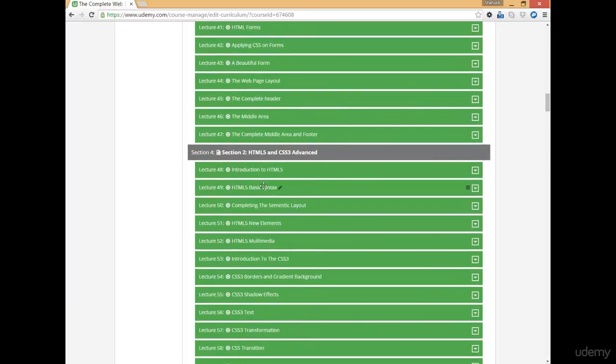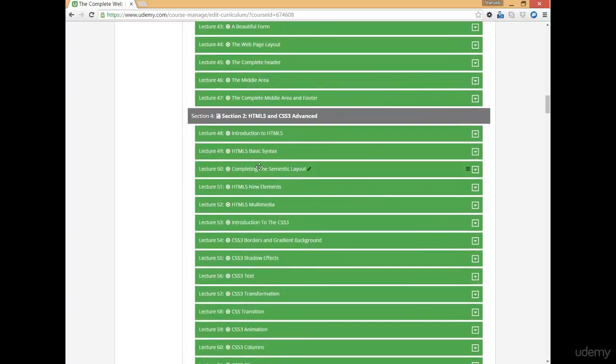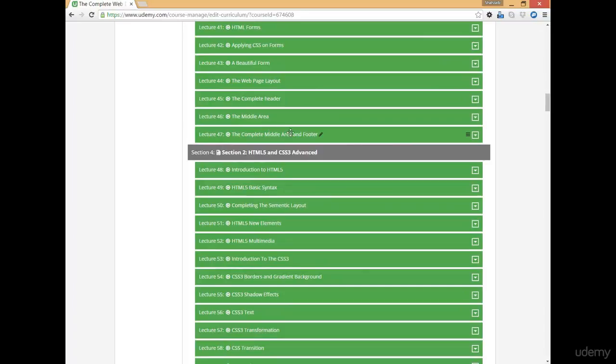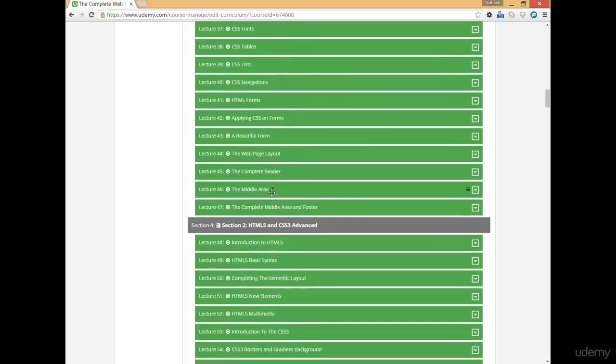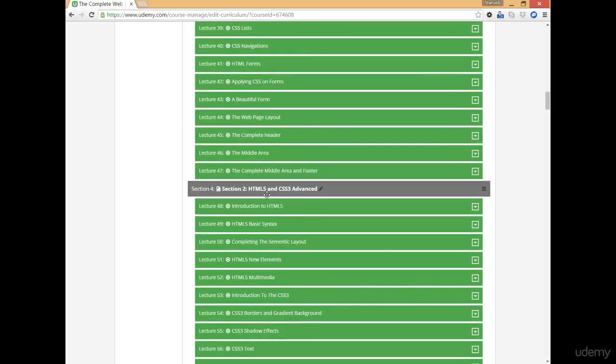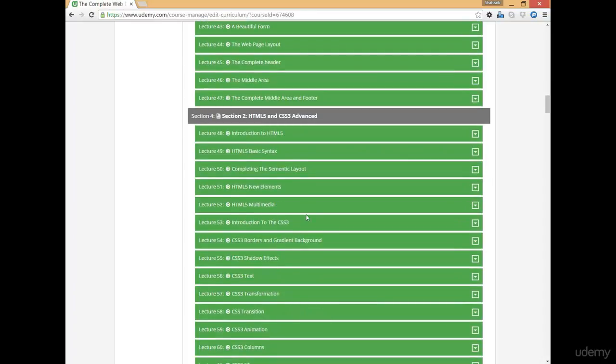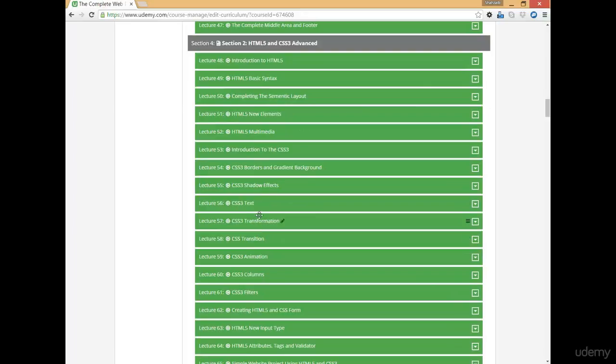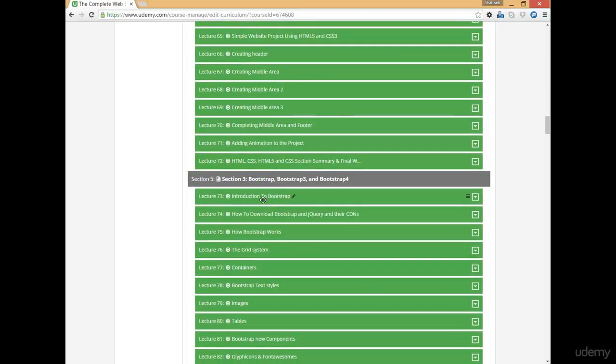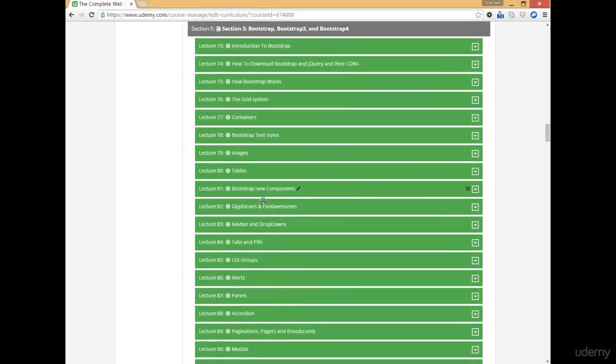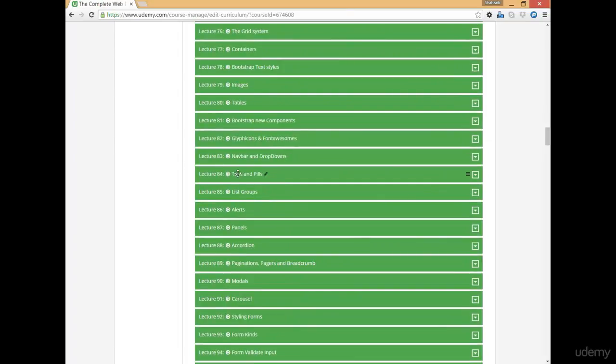Then we are coming to HTML5 and CSS3, including making a project, not a very big project, but a project here. Then we're talking about HTML5 and CSS3 at once. You can see the multimedia elements, the new elements of HTML5, and a lot of CSS3 elements here. Then we're talking about Bootstrap, how Bootstrap works, and Bootstrap elements like tabs and pills, list groups, alerts, etc.